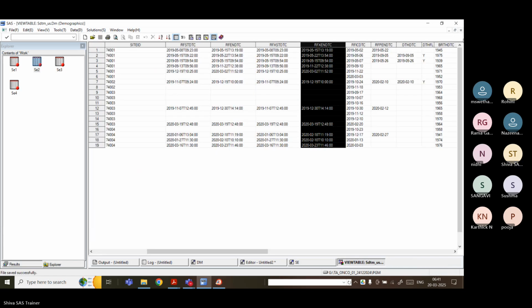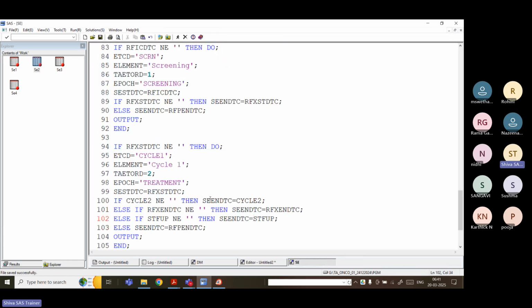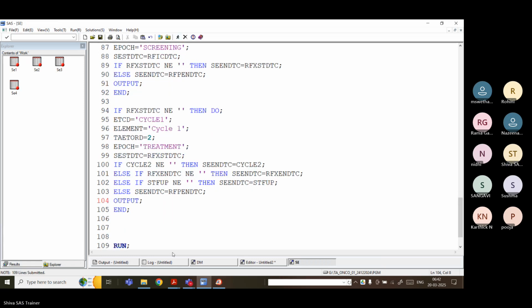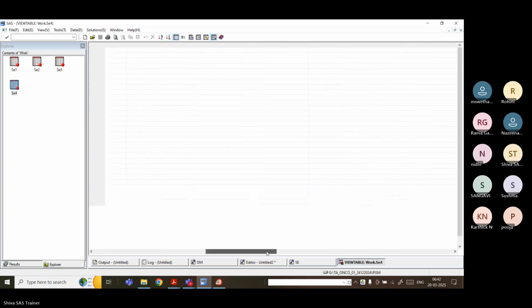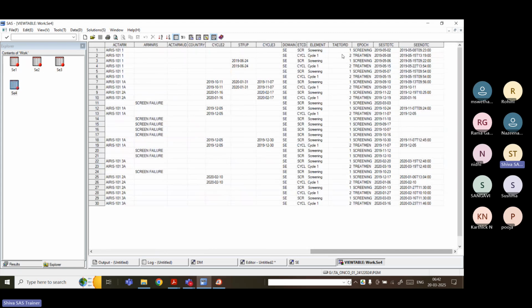So here you can observe the cycle 1 start date is the treatment start date. Cycle 1 end date is the cycle 2 start date. If this date is missing, we can take the treatment end date. If this date is also missing, we can add the safety follow-up date. If the safety follow-up date is also missing, you can add the last participation date here. So now SC4 has this information: the screening and cycle 1 information are added.